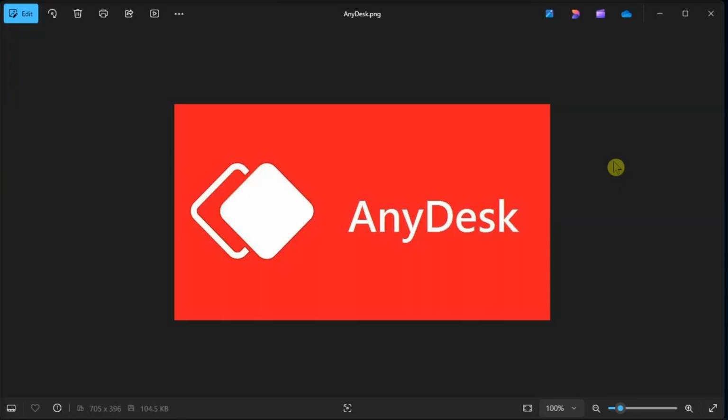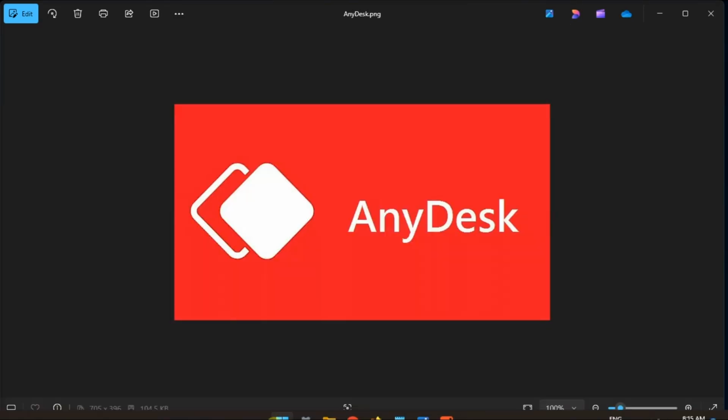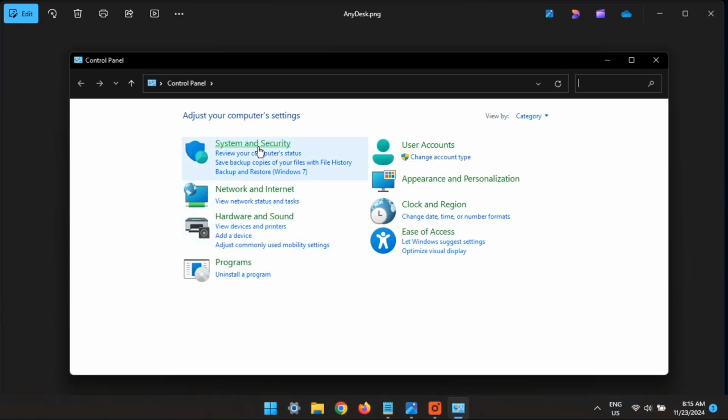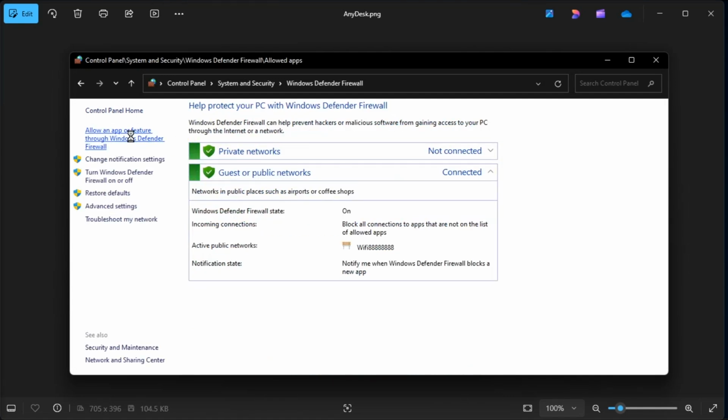Also, at times, Windows Firewall can consider AnyDesk as a malicious app and stop it from opening on your computer. So to fix this, go to Control Panel, choose System and Security, select the Allow an App through Windows Firewall option.